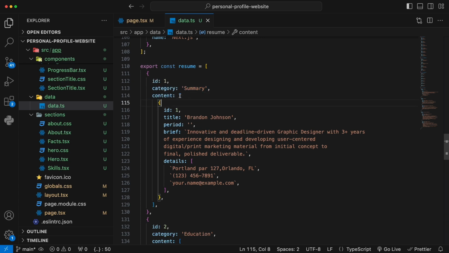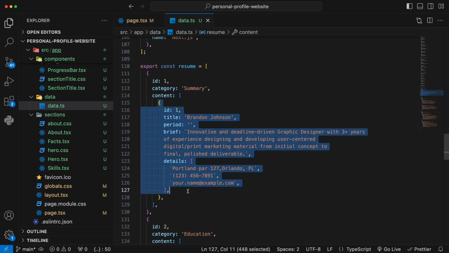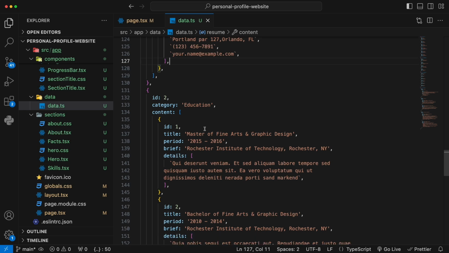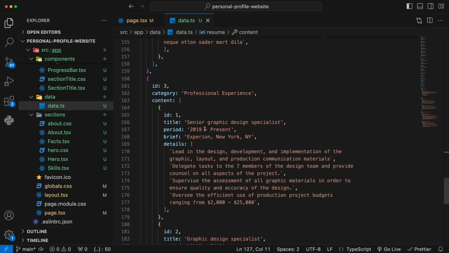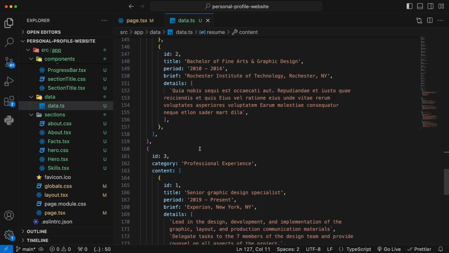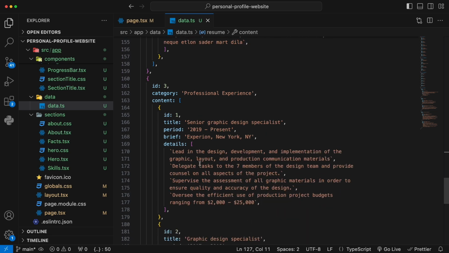The content is a subarray inside this object, which also contains new array items, like this new object, and inside it contains the detail property, which is another array. So the structure of the resume is more complicated than the ones that we saw before. Okay, but it contains all the summaries, education background, and professional experience from the individual person.